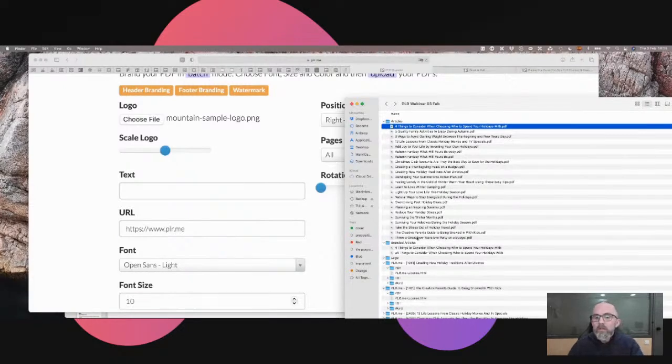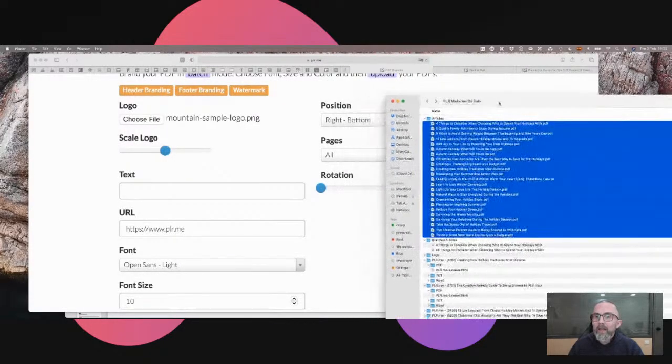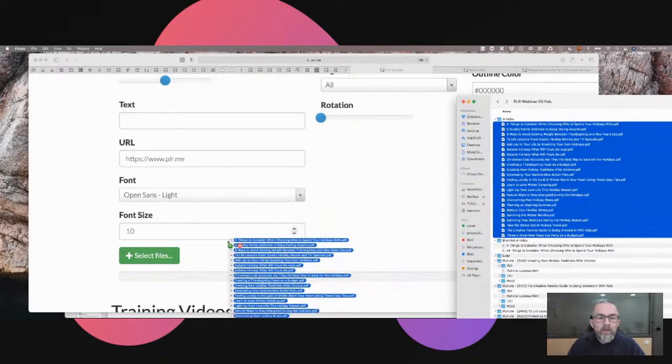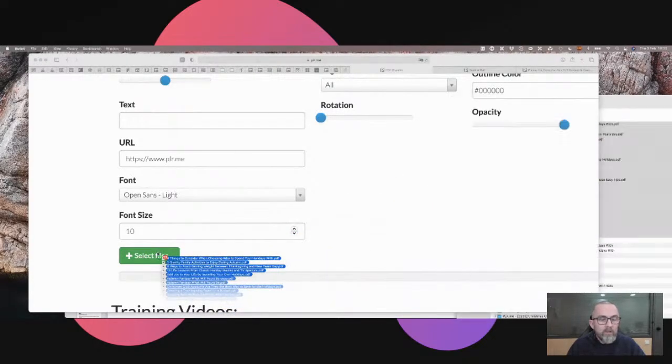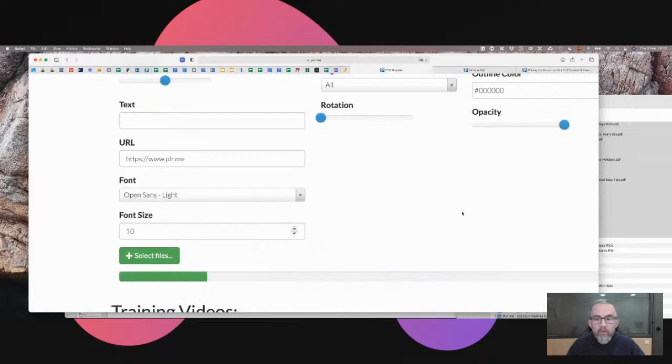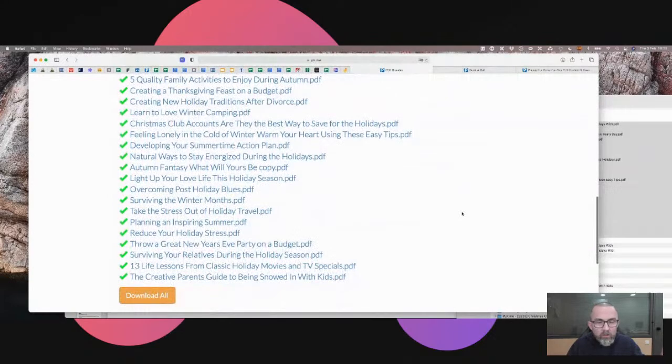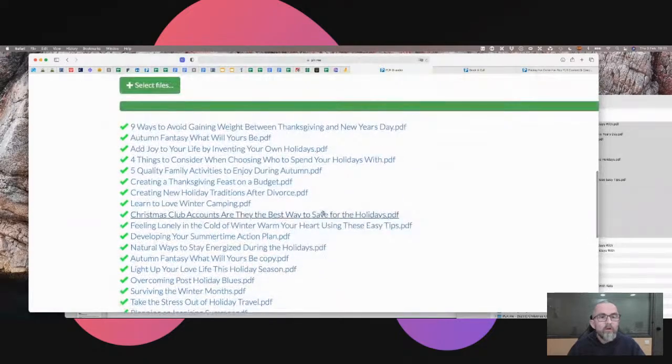Okay, so let's do this. I am going to hold down the shift key, select the first one, hold down shift, and select the last one. And I want you to count with me. I'm going to drag these over to here. There's 23 of them. And I'm going to say 1, 2, 3, 4, 5. It's done. So in just under 6 seconds. Let's not say 5 because it was probably 6. There we go. All of those have been branded.